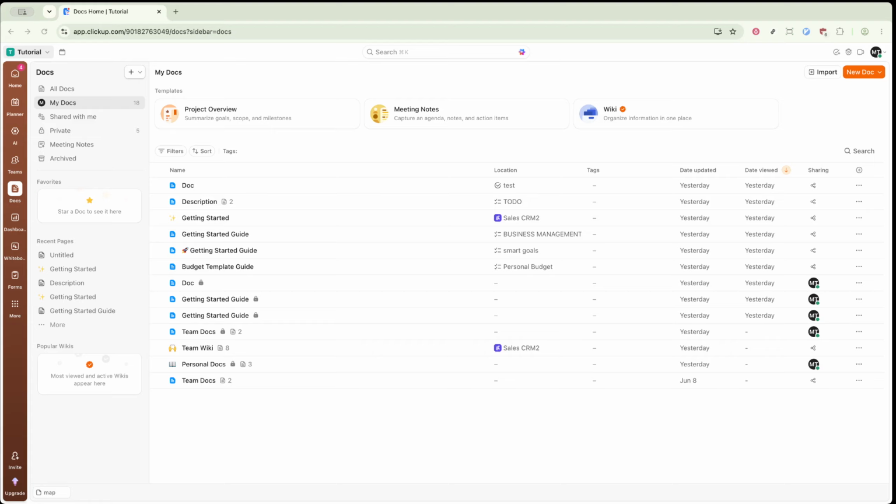Let's get started. First, open your web browser and head over to www.clickup.com. Once you're there, log in using your email address and password, or you can use one of the supported social account options if that's your preference. Make sure you're logging into the correct ClickUp workspace. This is especially important if you're part of multiple teams or organizations.